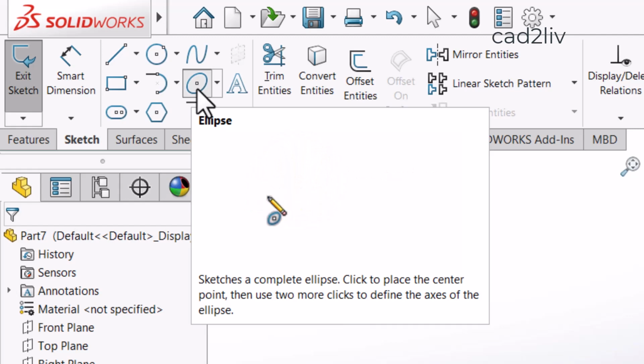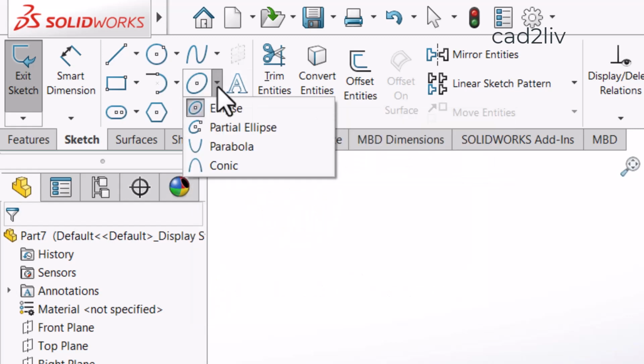Click to place the center point. That means first of all, we have to define the center point, and then we have to do two more clicks to define the axis of the ellipse. One is regarding the major axis and the second one is regarding the minor axis. So keep in mind that there are 3 points which are going to control this ellipse. First one is the center point, second one is the major axis, or you can say minor axis, and third one vice versa. So it's all up to you which axis you want to be major and which axis needs to be minor. So let's check the drop down of this command.